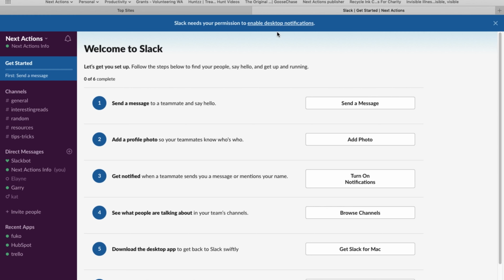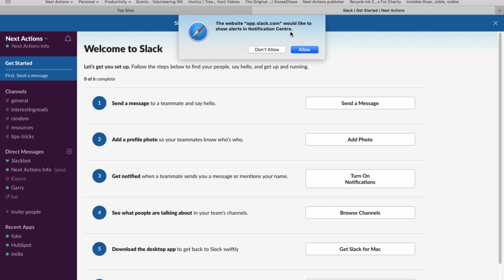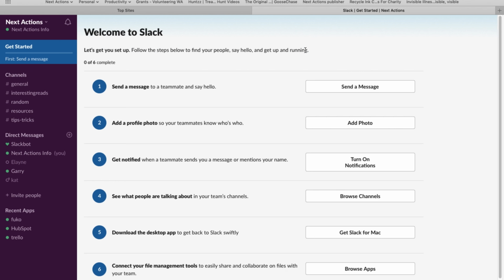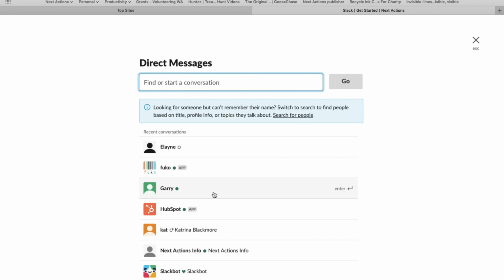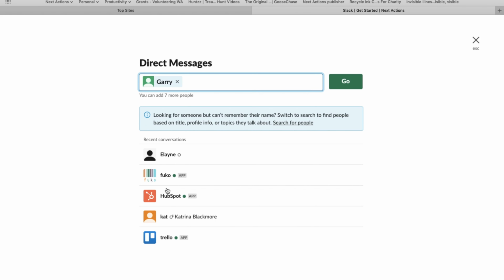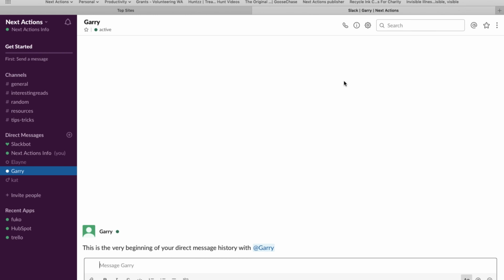First, it says Slack needs permission to enable desktop notifications. So I'm going to click allow, because obviously it helps to get notifications. And here we are, we've got a welcome screen. There's 0 of 6 to complete. First, send a message to a teammate and say hello. So I've clicked on that. I'm going to select Garry, which is strangely enough me, and click go. Then it's going to ask me to send a message, so I'll say send message.